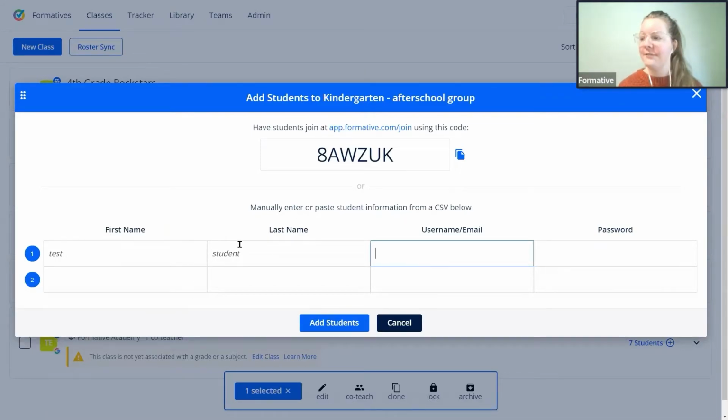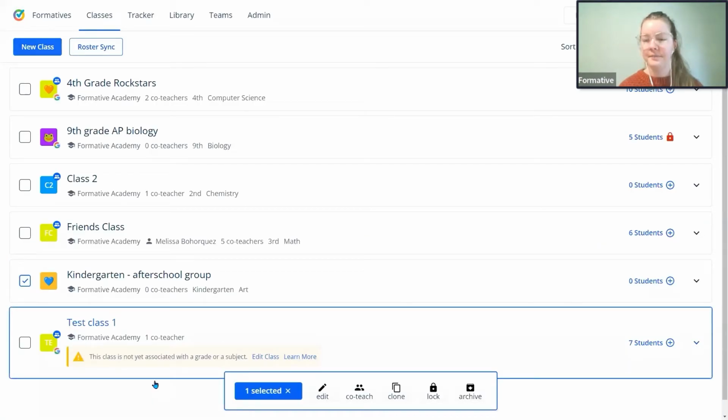Another option is if you have a CSV or spreadsheet file of your students' names and emails, you can do a bulk copy paste of first, last, and email to quickly get them on to this pop-up here. And then you can click Add.